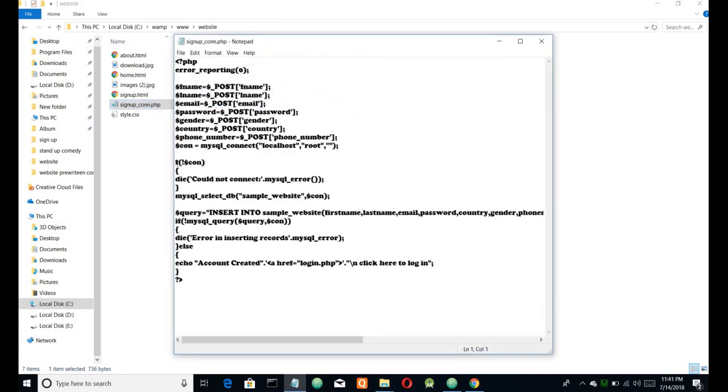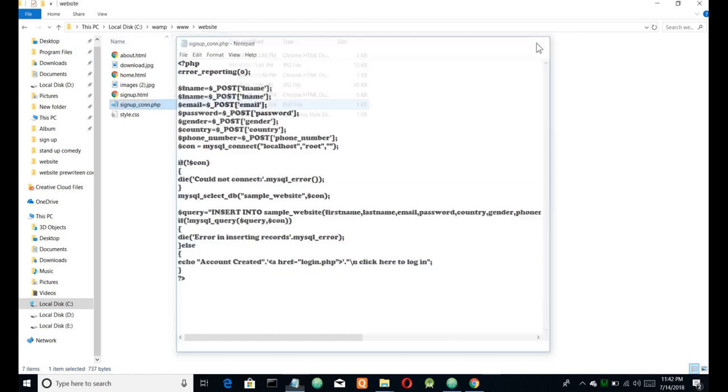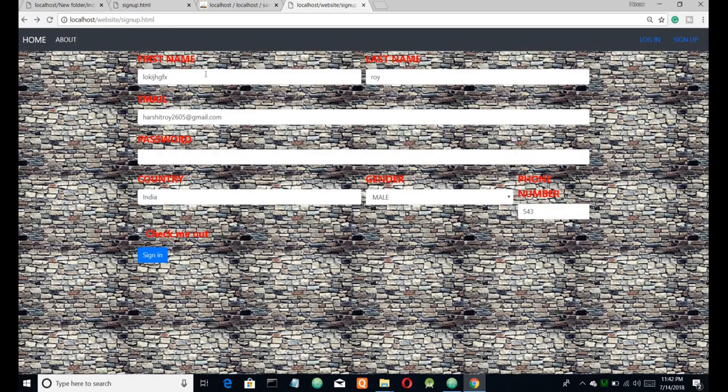Open this. This should be a copy paste problem. So I have corrected this, and then let's go to the browser. Enter my information. Let it be random. Password is, let's say, 1234. Okay, let's sign in. There we go. Our account is created, and here's the link for the login PHP. You can see there it was coming, login PHP.